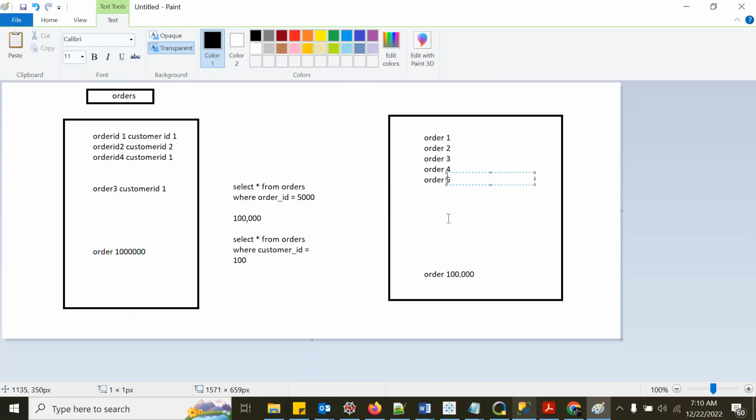If it is not sorted, then again it has to go through all the records, because it doesn't know. The data is not sorted, so 5 can be anywhere from top to bottom, right? But here, because the data is sorted, it will just stop the moment it sees that order ID 5 is there, so it will not go through all the records, right?